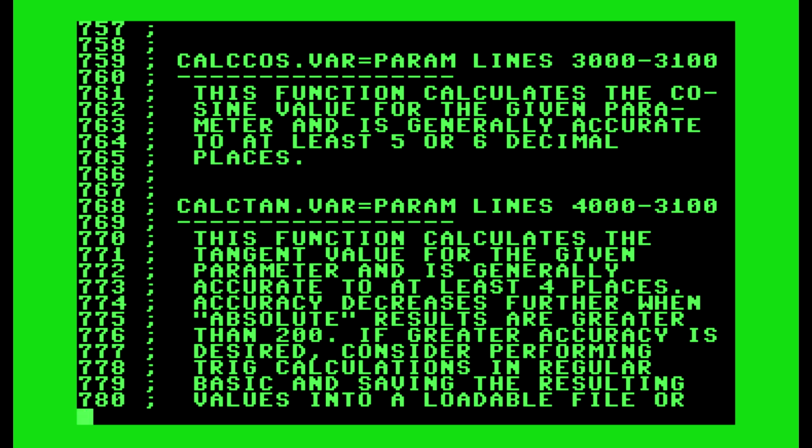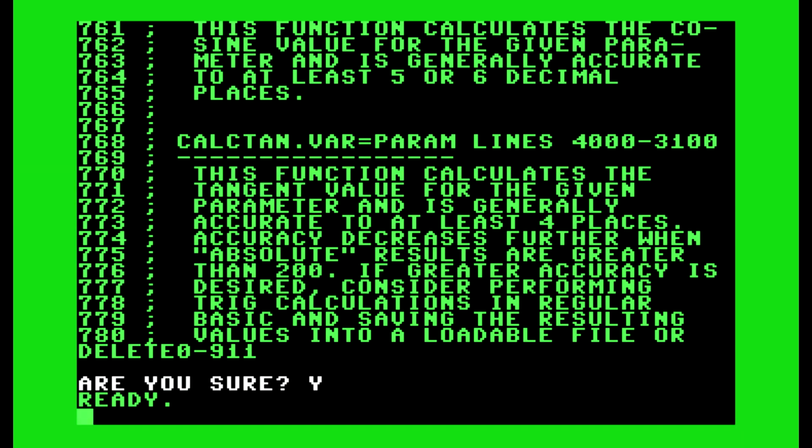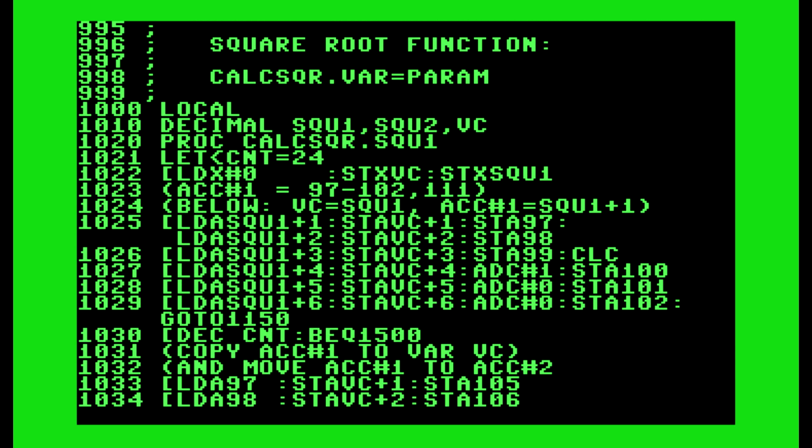So let's go ahead and get out of this lister mode, and we're going to type delete 0 through 911, and that's actually in the description, believe it or not. And then say, sure, why not? And then lister. And now you can see that all the lines prior to 995 have been deleted. There's a lot of code in here I could also delete, but I don't want to go through that for this video.